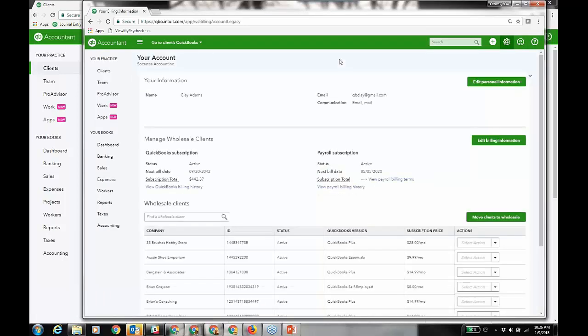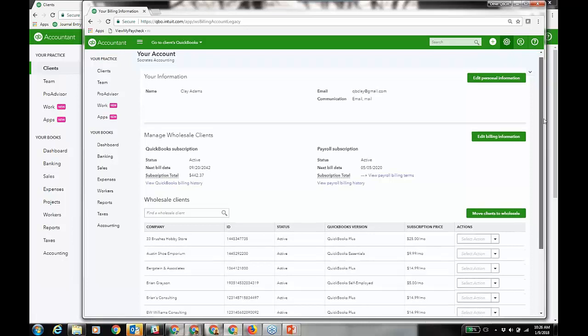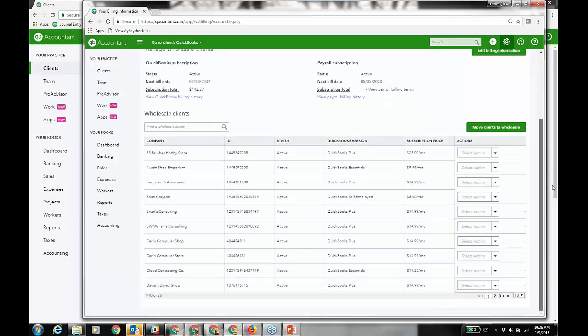So let's go back to that. And so Valerie has wholesale billing. I'm one of her staff, and I have the access to see this. We have a firm credit card we use. We pay into it $442.37 a month plus sales tax, and then we have an amount for payroll as well as a separate billing date of the month. And we track our clients under wholesale billing here.